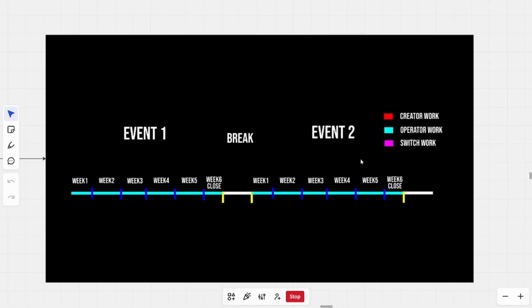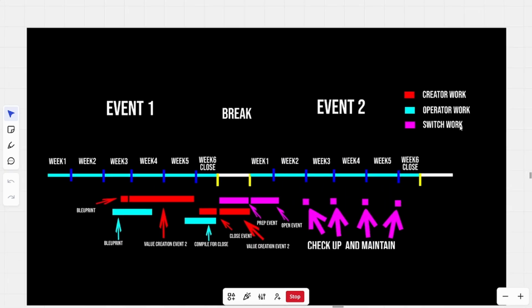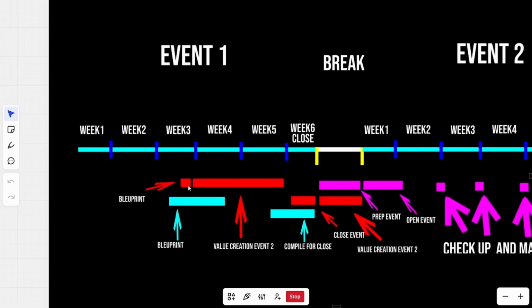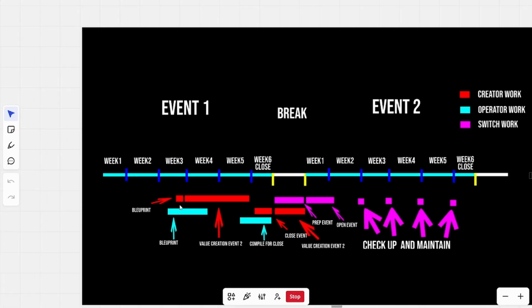So this is what an empty schedule looks like, and this is what it looks like when you're running an event. So red is all the work that creator has to do based on the time, blue is what the operator has to do, and purple is switch work. So first you want to start with the creation of the blueprint. This is something that can be mostly set up by the operator. However, the creator of course has to approve the entire process.